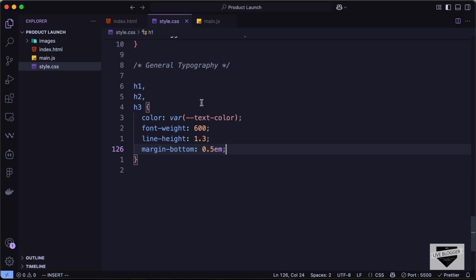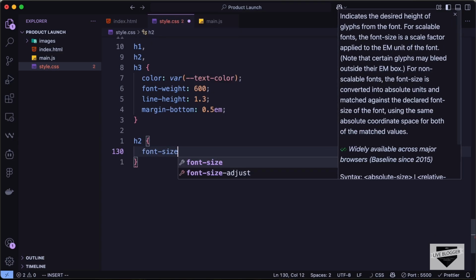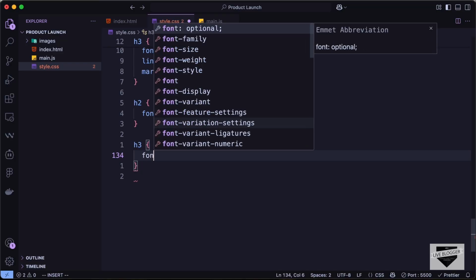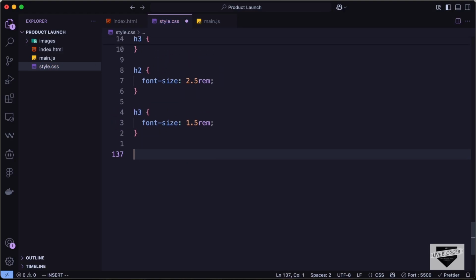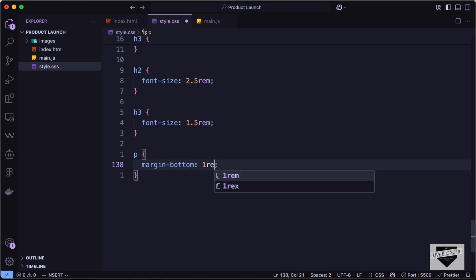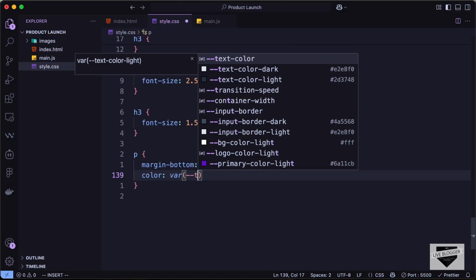Right, now let's add some specific styles to these headings. So for the h2, let's add a font size of 2.5 rem. And for the h3, let's add a font size of 1.5 rem. And let's also target all the paragraphs, and add a margin bottom of 1 rem. And let's set the color of the paragraph text to another variable.